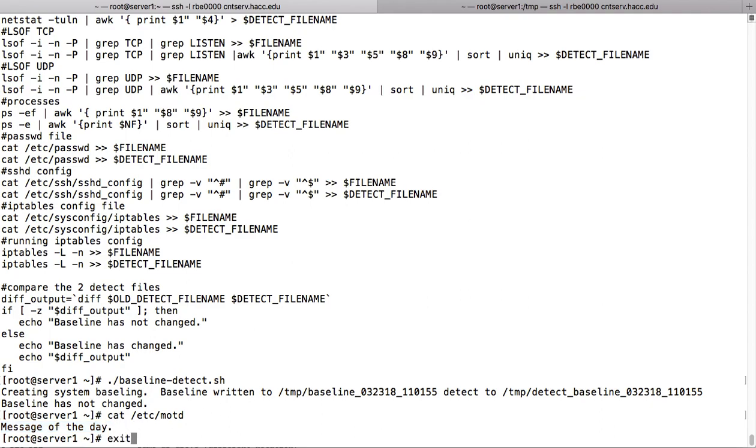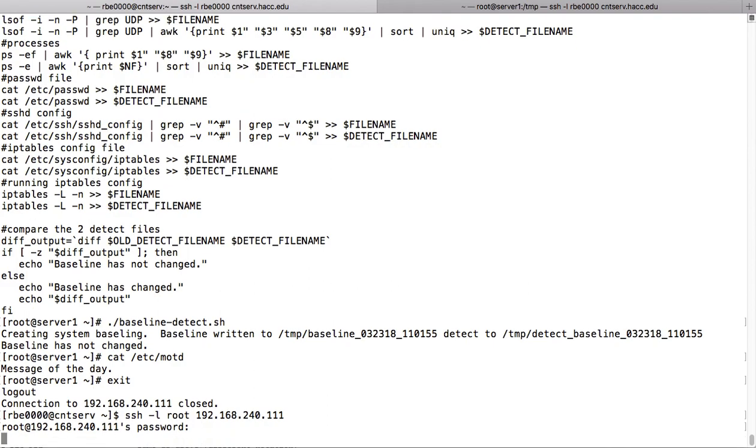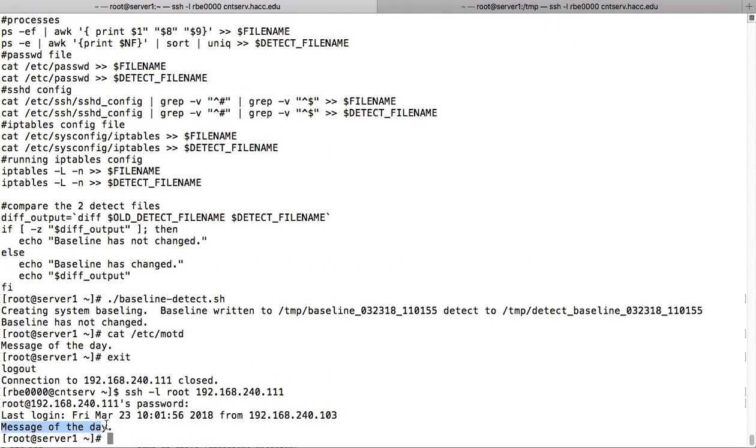So if I log out and I log back in, you see that my message shows up, message of the day. So what we're going to do is if the baseline changes, we're going to write that information into the message of the day so that when the administrator logs in, he can be like, oh, hey, my baseline changed. I need to go check that out. So that's what we're going to do first. So let's edit the baseline file.